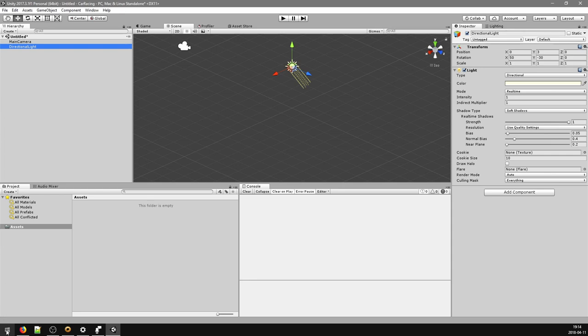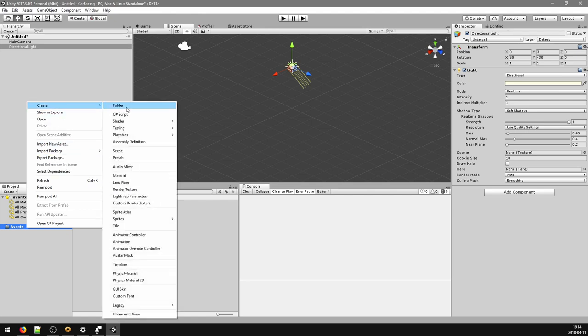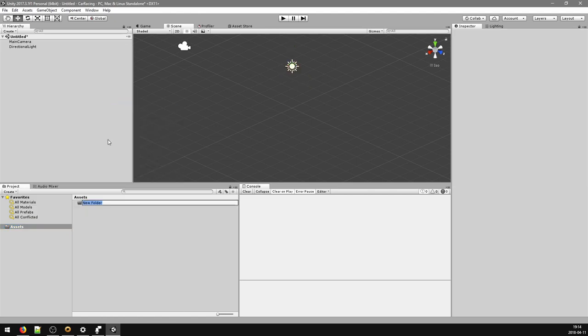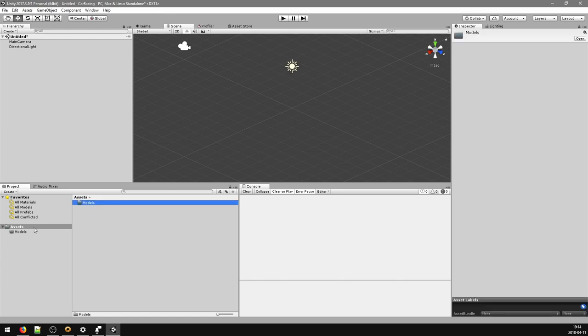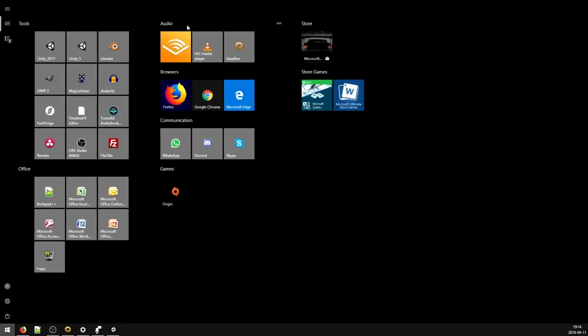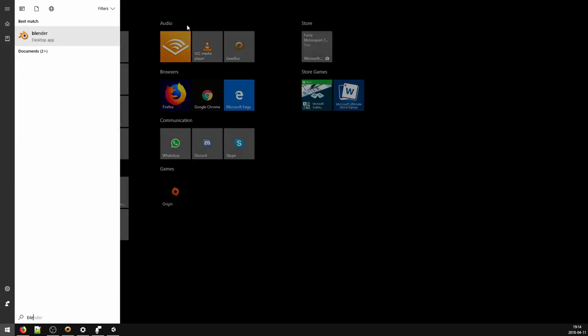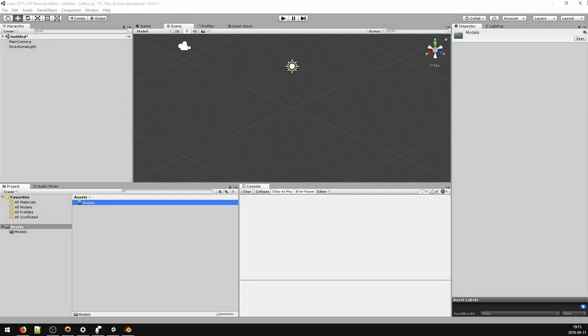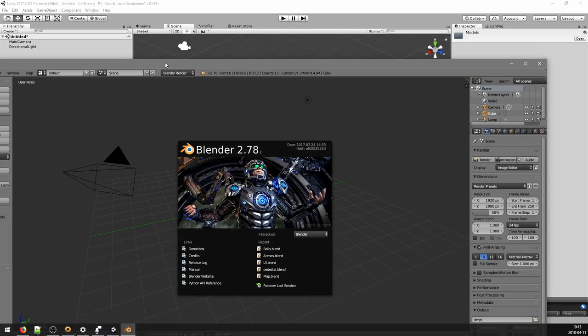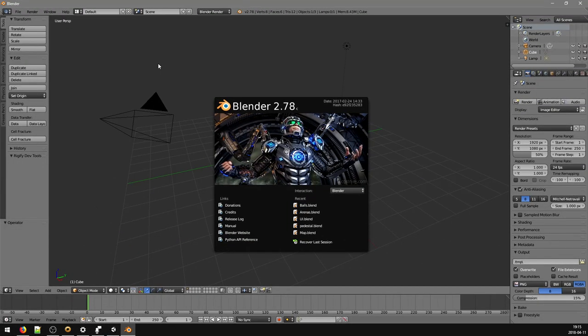In the Assets folder, go ahead and create a models folder. Now let's open Blender. Hit the Windows key and type Blender. It's already there. Drag it to the other screen again. I think there's a newer version than 2.78. Whatever. Click anywhere for this to go away.